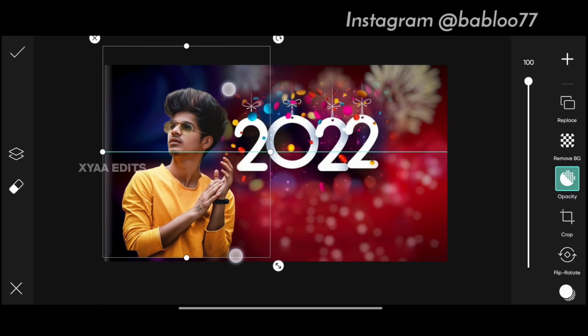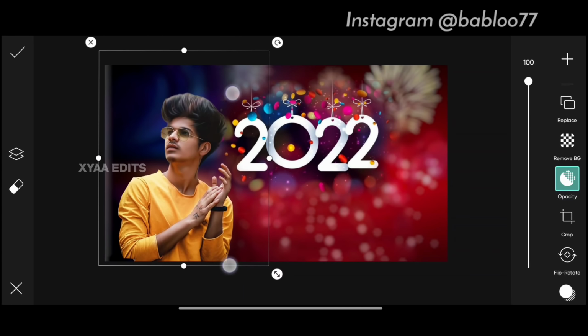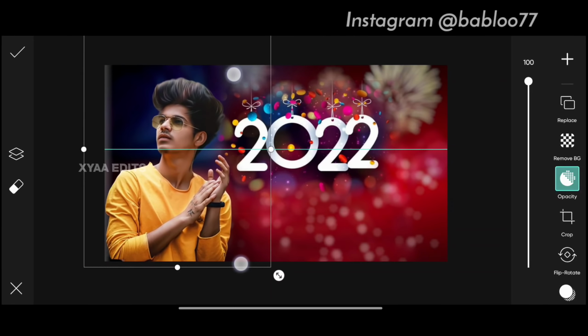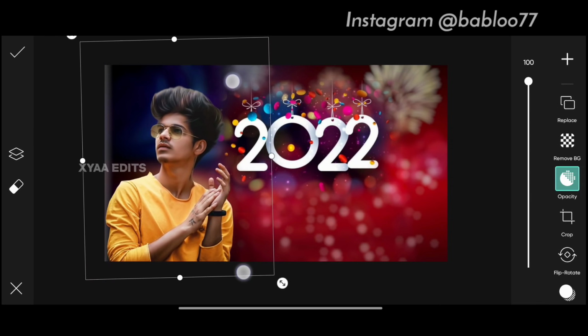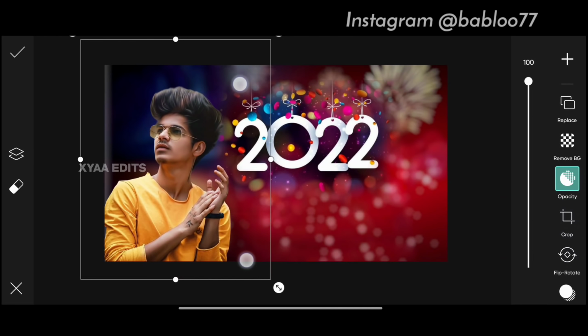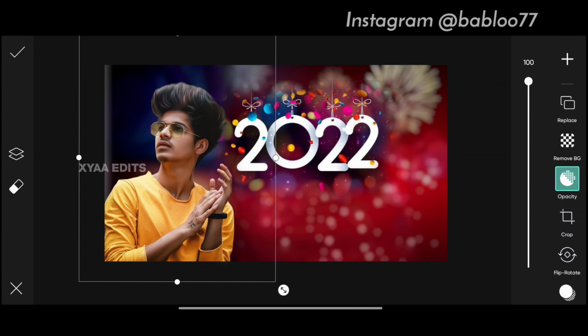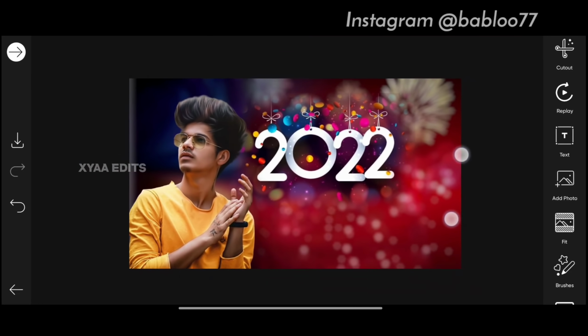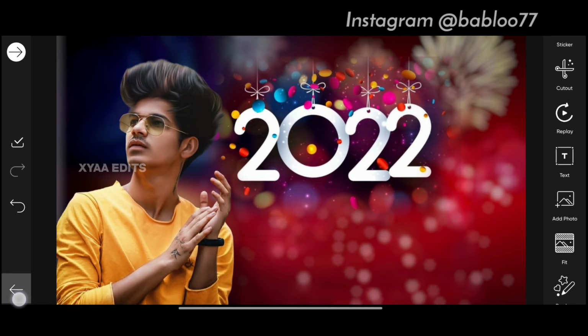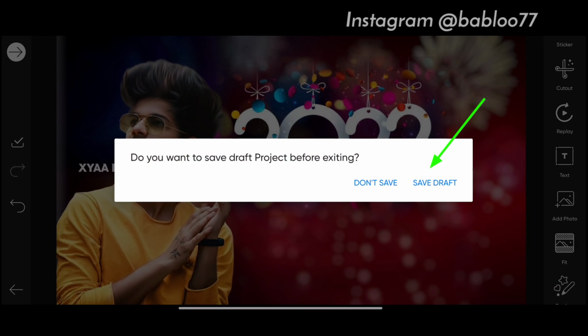Simply zoom out and you have to arrange it perfectly in this portion here. Okay, arrange it perfectly here. Perfect. Now you can arrange it like this. Perfect. Now tap on the tick mark and you have to save this image. Now tap on this reverse arrow, tap on save draft.